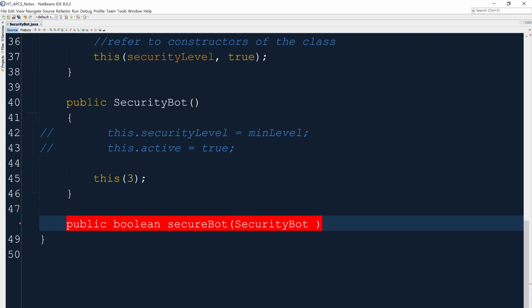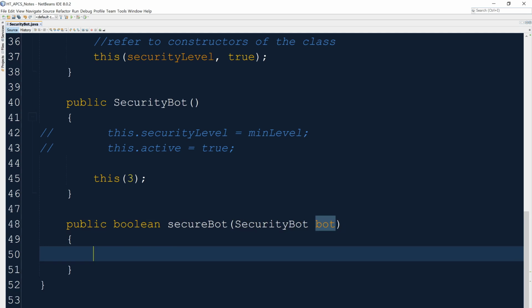And now this is where the power of classes comes in. We are representing an entire object of security bot in this. So we're going to say bot. So how does this method work? We're going to say if that bot's security level is under the minimum, we must deactivate it and return false. And if it is above the minimum, then we make sure we activate it, we don't have to change anything about the minimum, and we return that it's active.